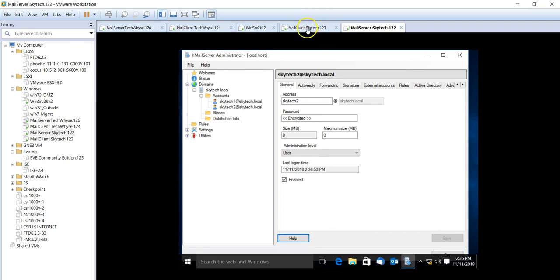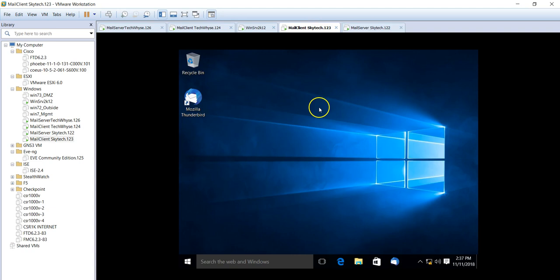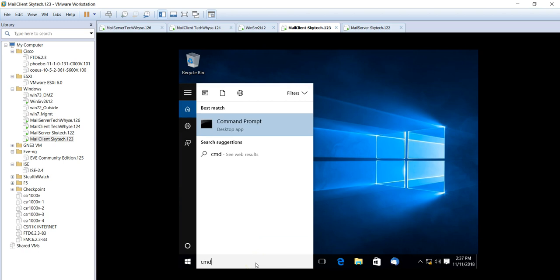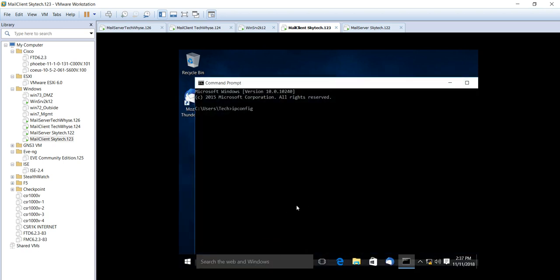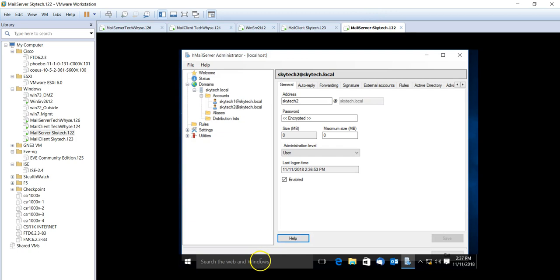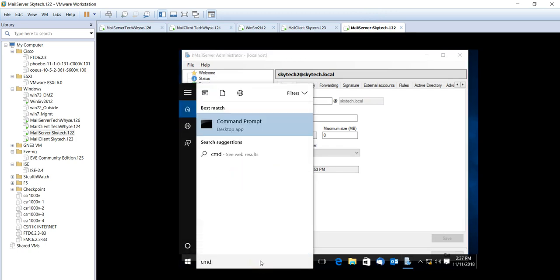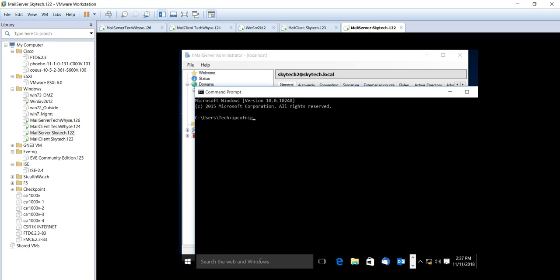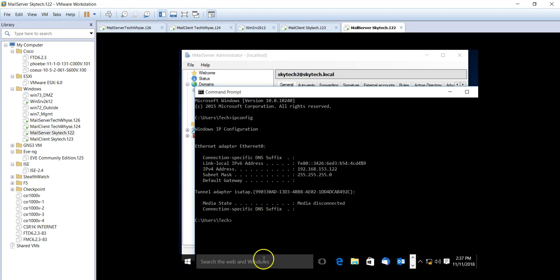Now let me come to the mail client Skytech. So here, let's check the IP address of this before we do anything else. ipconfig. Okay, the IP address is .123 for this one. Ipconfig on the server: the IP address is 122. Okay, that's good.